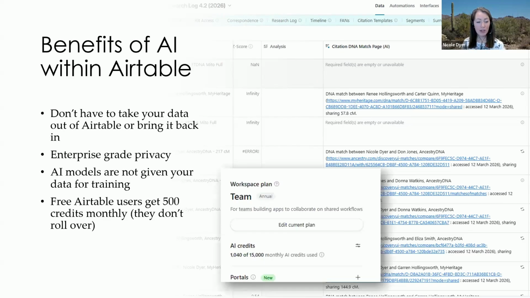If you're not sure how many credits you're using in Airtable, you can go to your workspace settings. It's by workspace, not by base. And you can have a free workspace and then you can have a paid workspace. So I have a paid workspace on the Teams plan, which is just the next up from free. And you can see I've used 1,000 out of my 15,000 monthly AI credits. So I'm not really scratching the surface yet on using my AI credits. But that's on a paid plan. On the free plan, you only get 500.